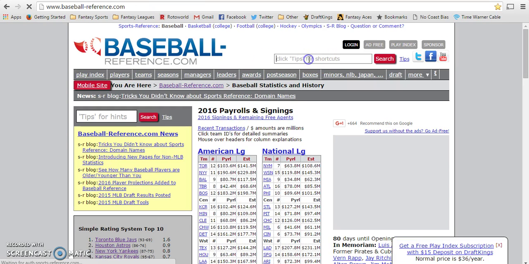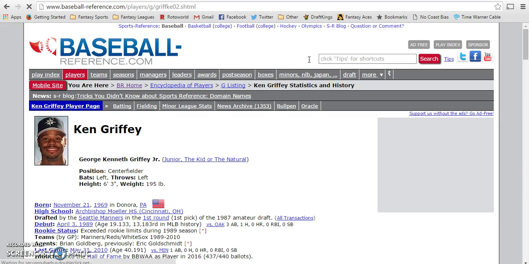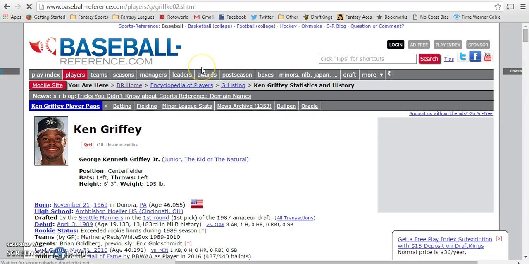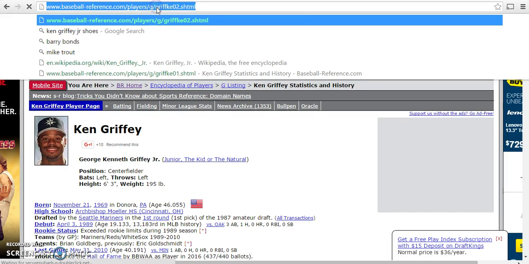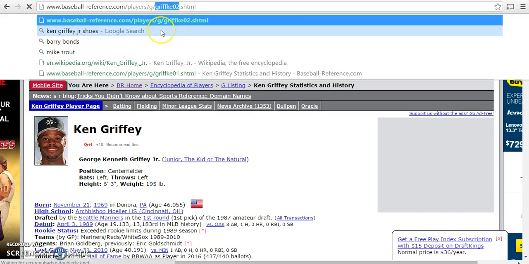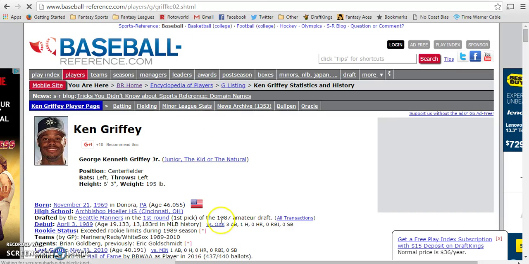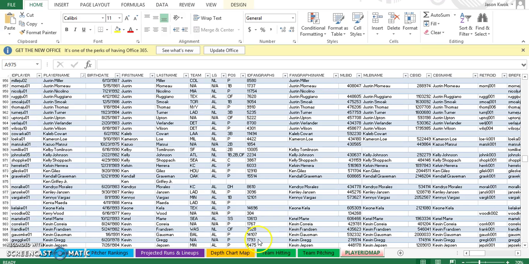So we're at Baseball Reference. You would then type in Ken Griffey Jr. in the search bar. And so his player ID for this website is this number right here, or letters slash numbers. So after the slash and before the .shtml. So I'm just going to go ahead and Control-C to copy that. Head back on over to the spreadsheet and Control-V to paste it into the ID player column.